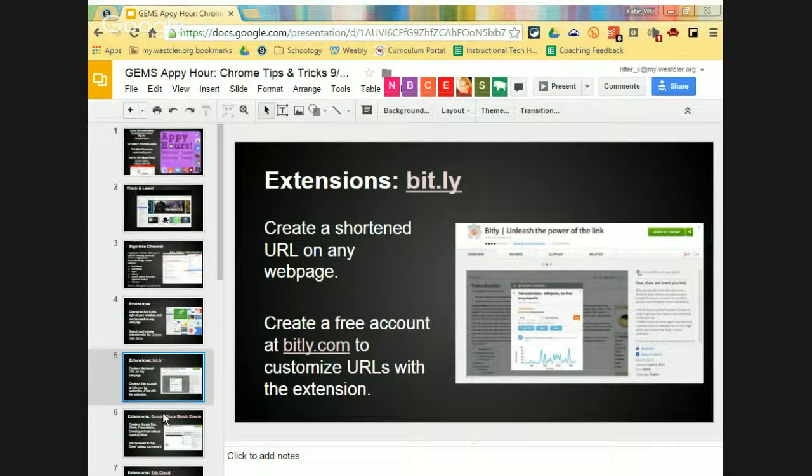That's Bitly, and I'm going to walk through just a couple of these, and we're actually going to have time where you guys go to the Chrome Web Store and install any of them that you want and actually kind of explore some on your own. So let me just walk through a couple more.